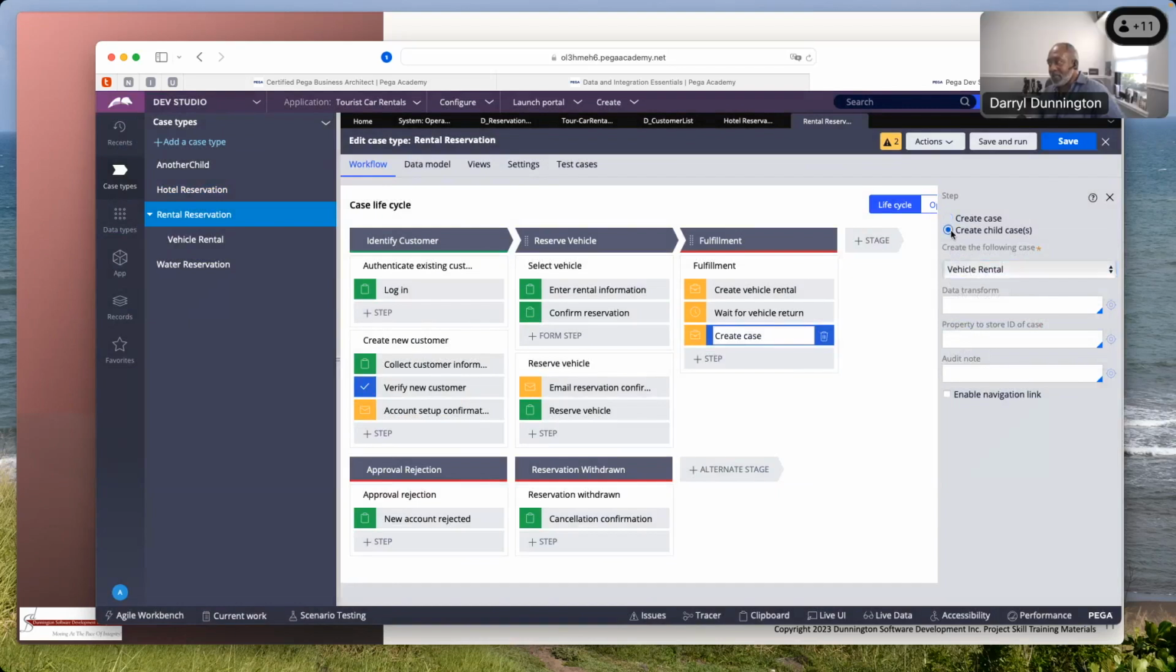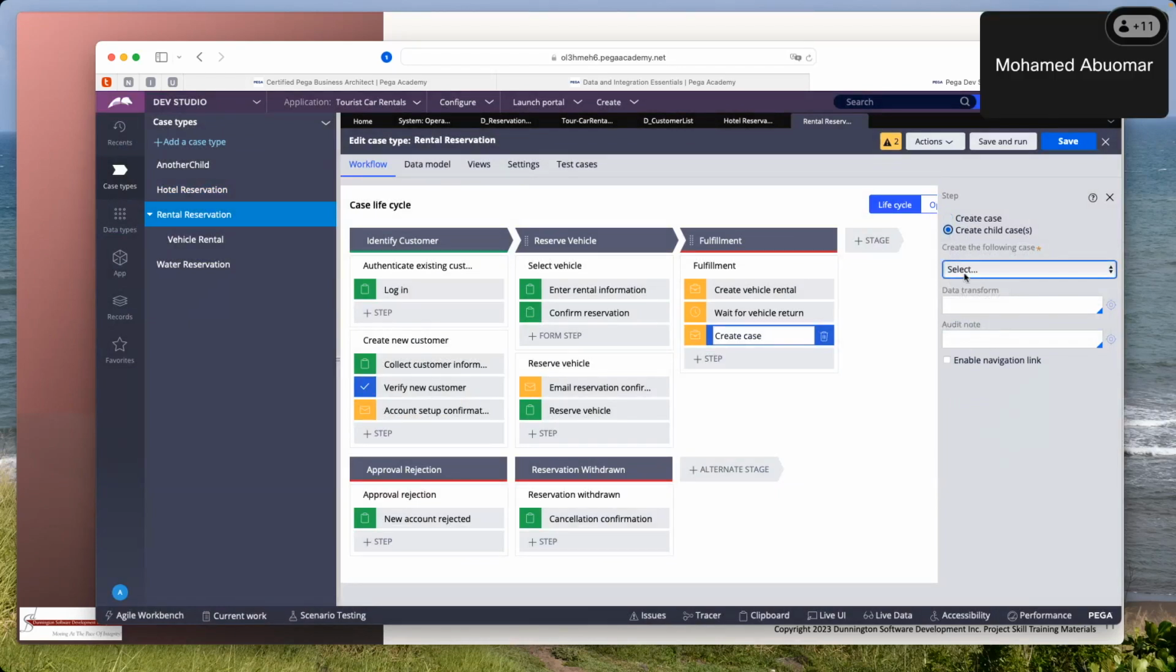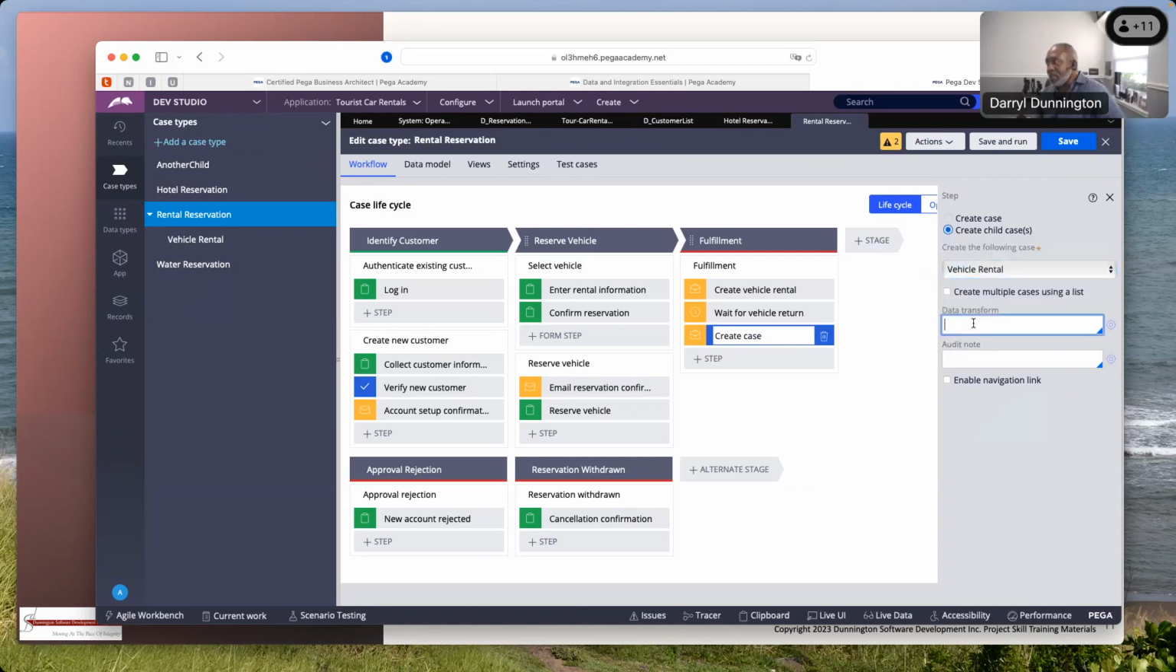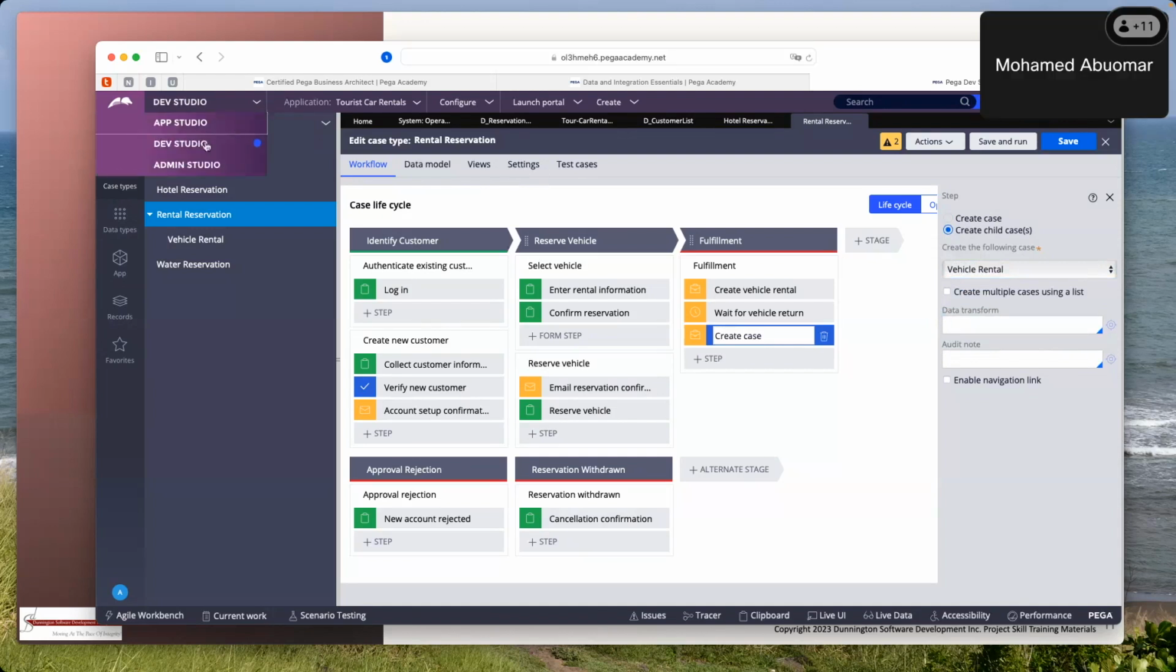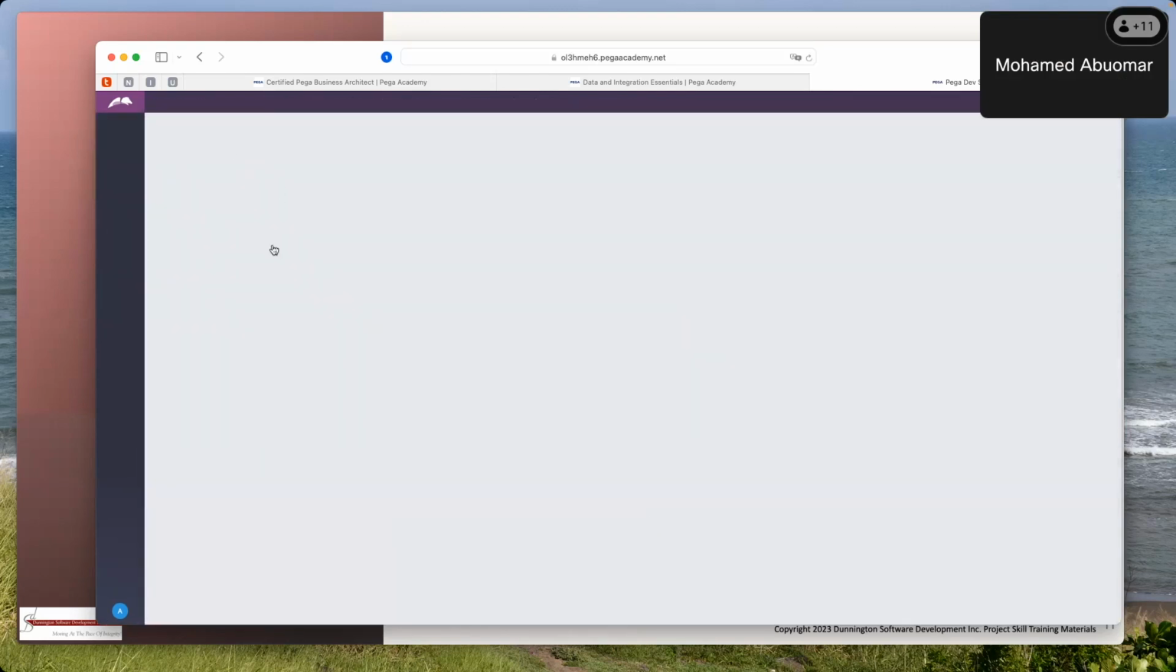We want to create a child case. We select the child case. And then we create a data transform. Now, I'm doing this from Dev Studio. We're not going to configure it, but here in Dev Studio, I'd create the data transform so that I could copy whatever I wanted from the parent to the child. But if we do that in App Studio, it does that for you, much easier. That's right.